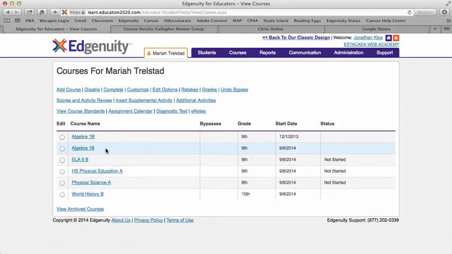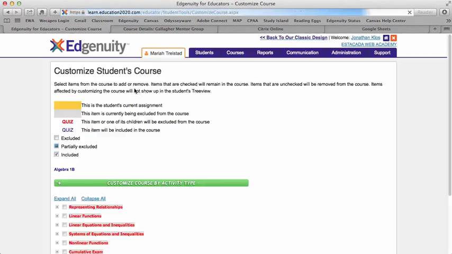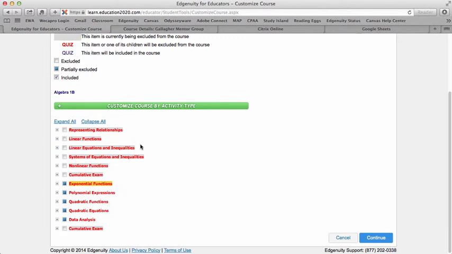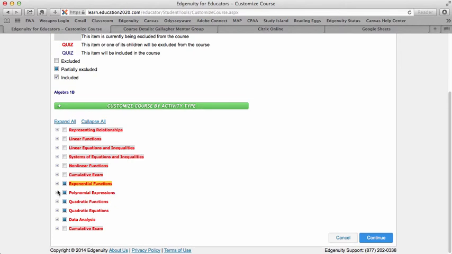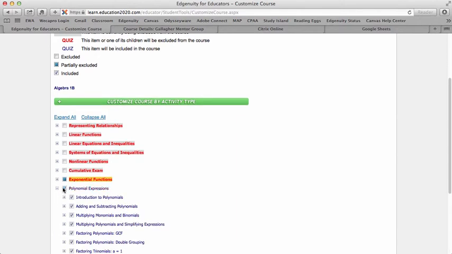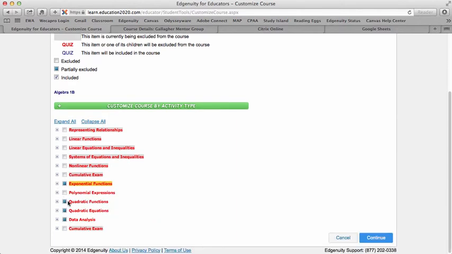Now let's go into customizing her new class. So again, customizing, there's all the topics that are in there. So I'm going to go through, and she hasn't done these ones yet. And part of the problem I have is with algebra, it's a totally revamped course. So they aligned things differently, it's laid out differently. I do know she did everything with polynomials. So I'm going to uncheck that. She no longer has to do that.